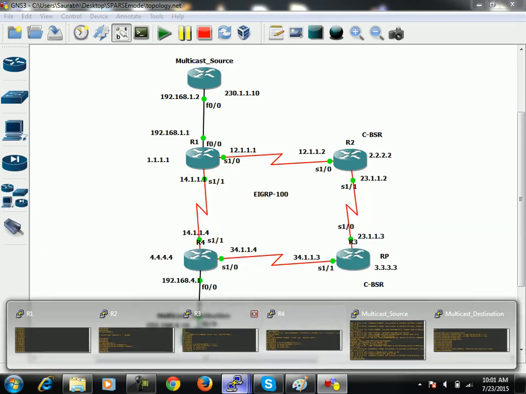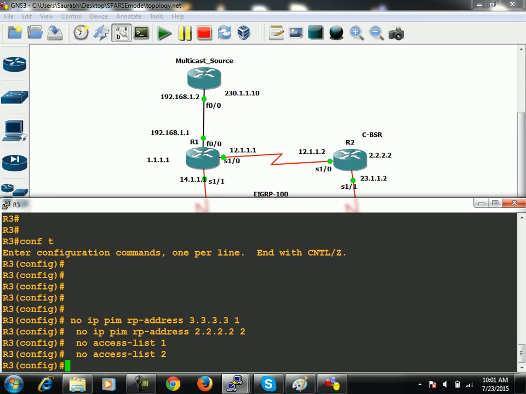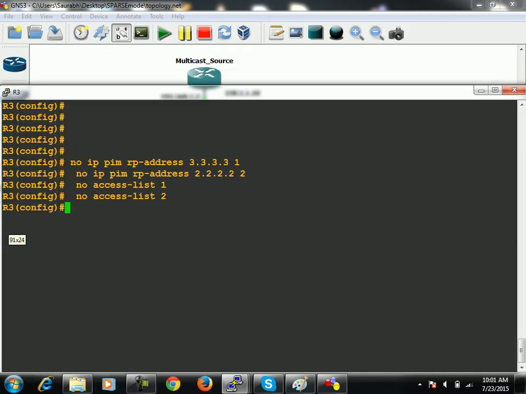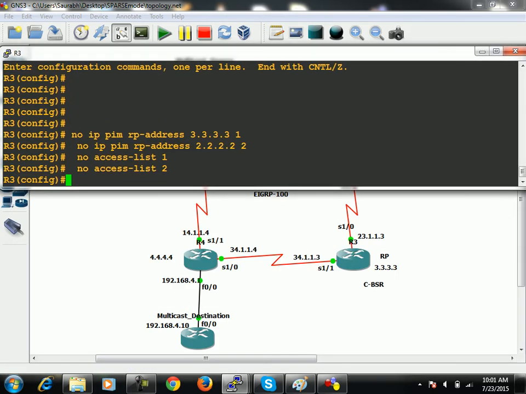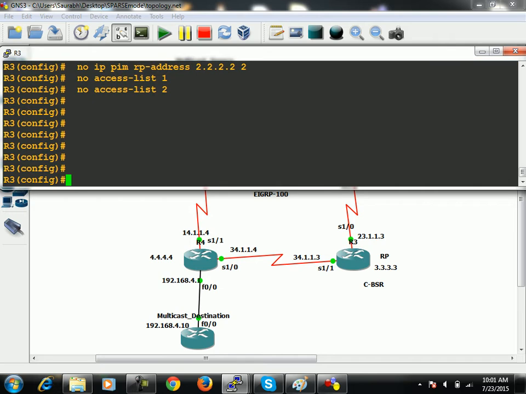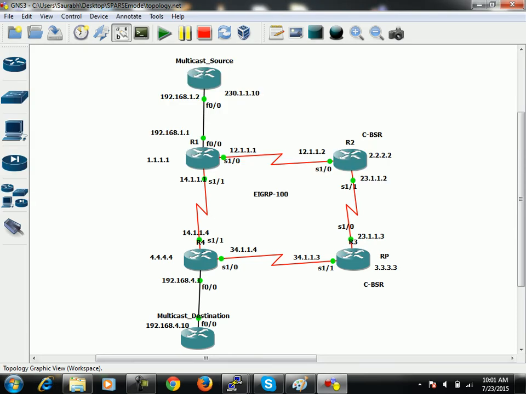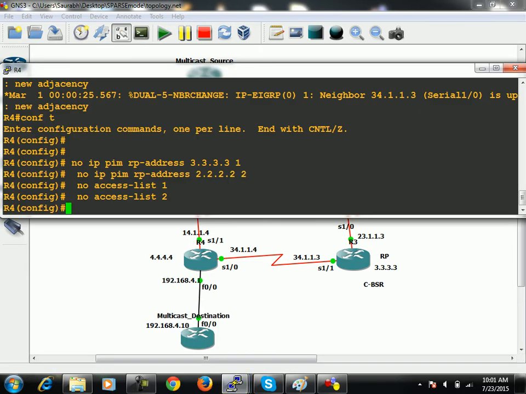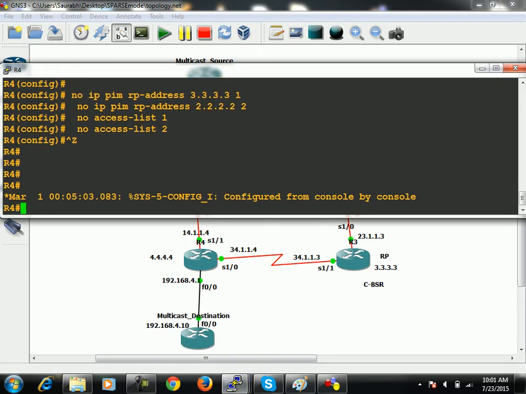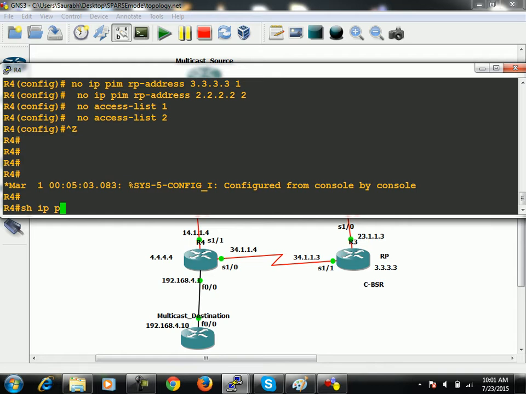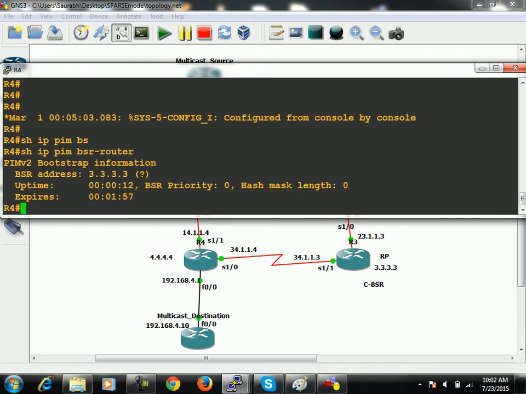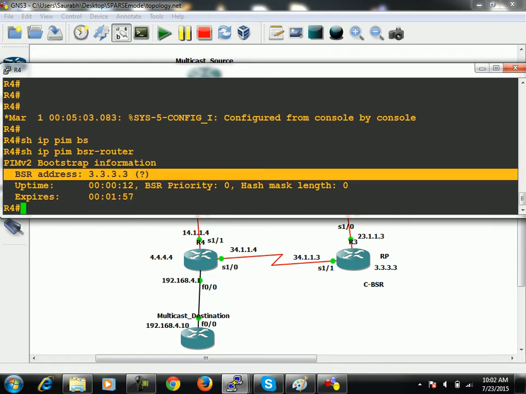Then we can move on to R3 as well. In the same manner, I'll configure R3 again as a candidate BSR, with IP pim BSR candidate loopback 1. Both of them have become candidate BSR. Any one of them will be elected as a BSR. You can move on to R4 and see which router has been elected as a BSR. To check that, use show IP pim BSR router. It will show that R3 has won this election because R3 had the higher BSR address.